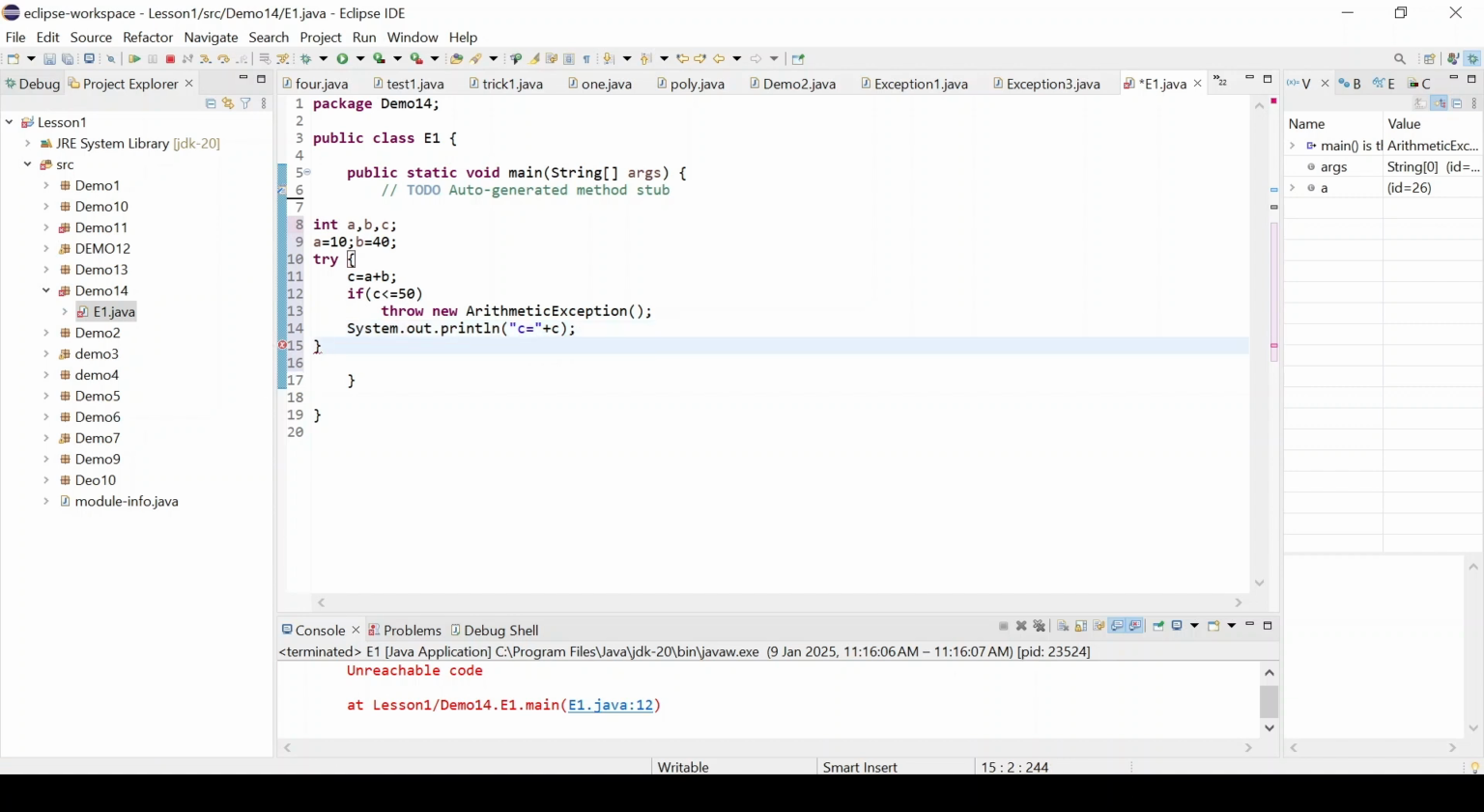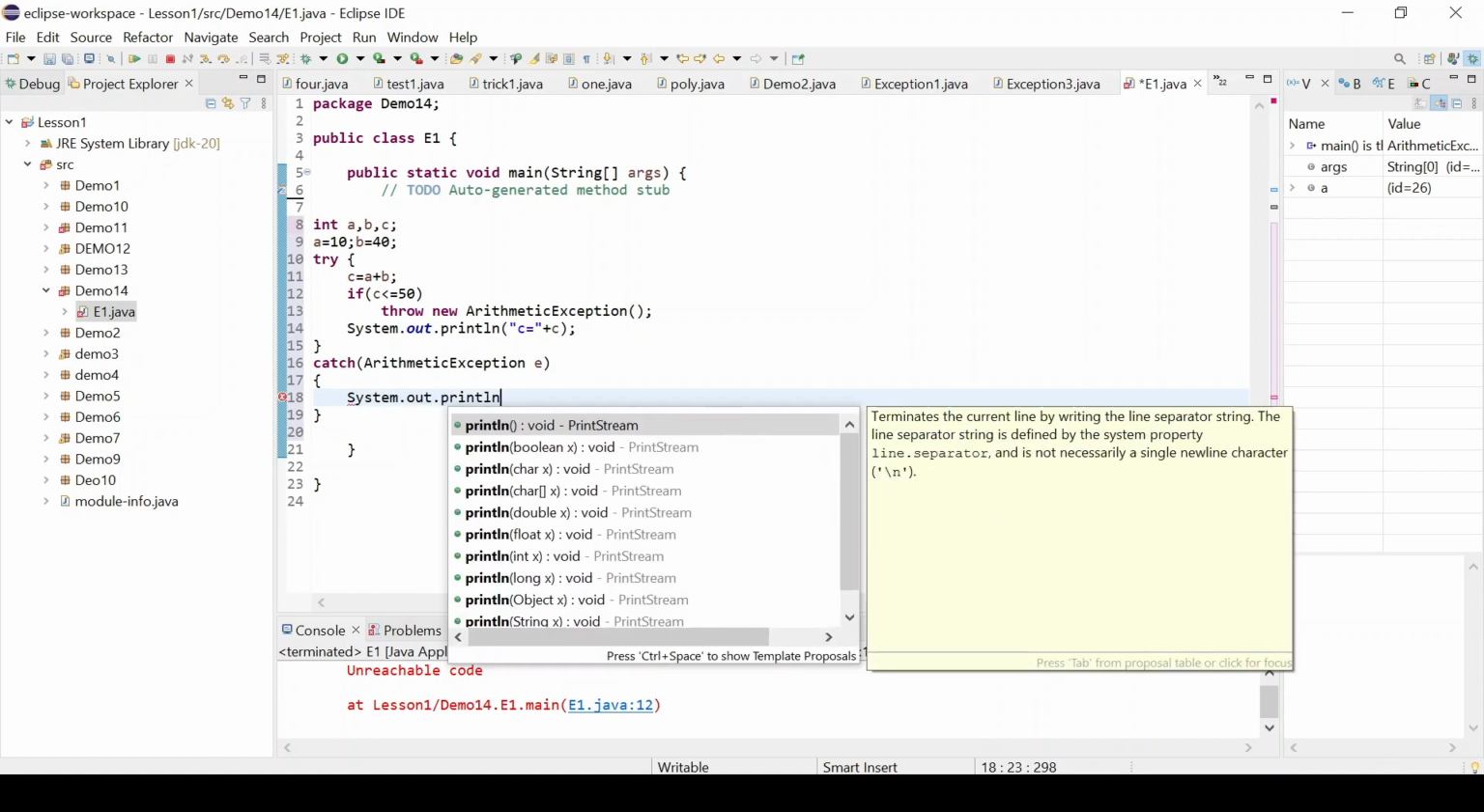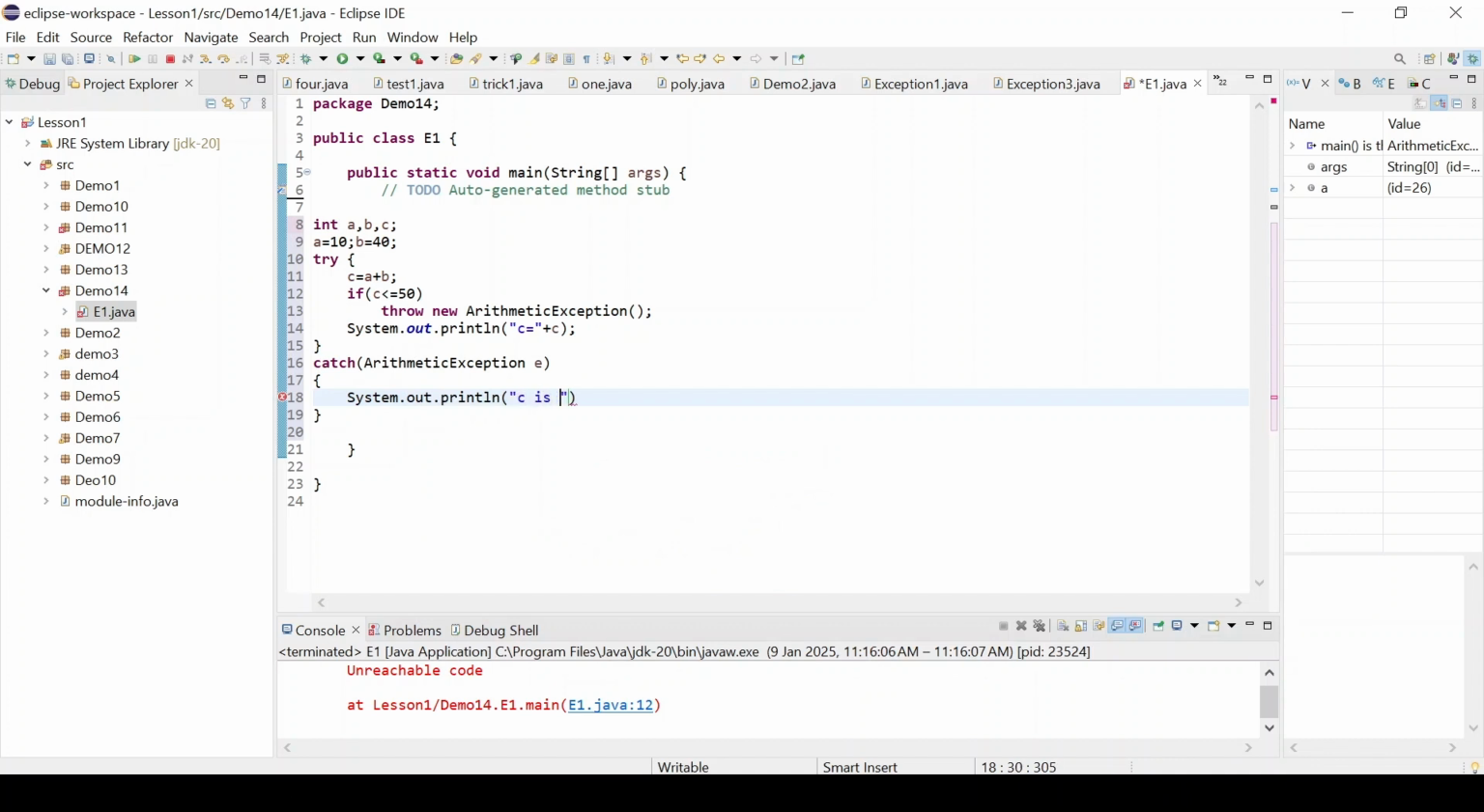We have given try, so we have to give a catch relevant to it. And here we have to put arithmetic exception. And here we can put any message. Right now I'm putting C is less than 50. So how is this code going to work?